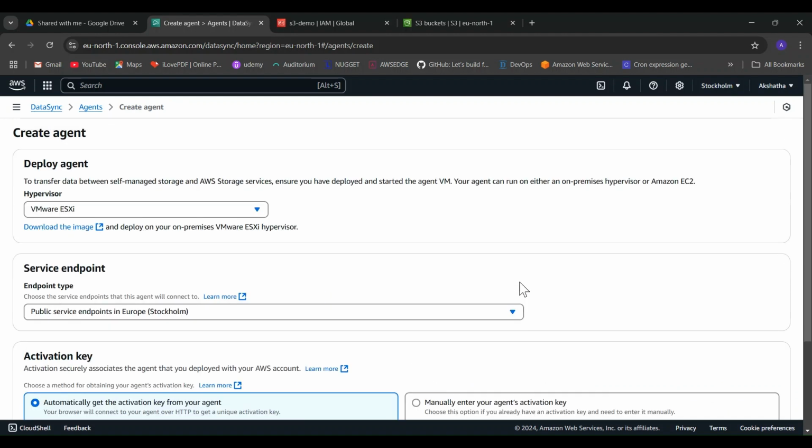I will not create anything because it's a pay as you go method. So that's all about the practical part of DataSync. That's all about AWS DataSync. I explained every concept of DataSync, and I've also shown you how to create the task and agent, everything. So that's all about AWS DataSync. Thank you.